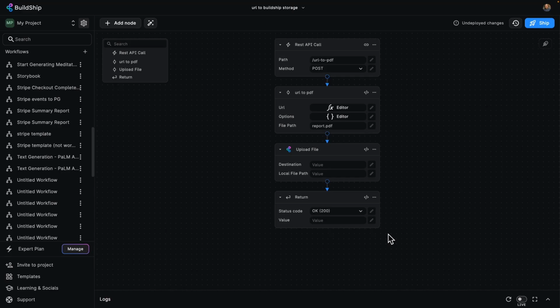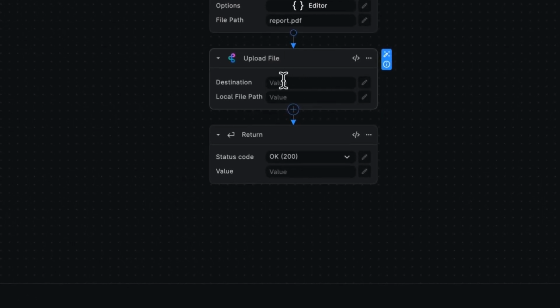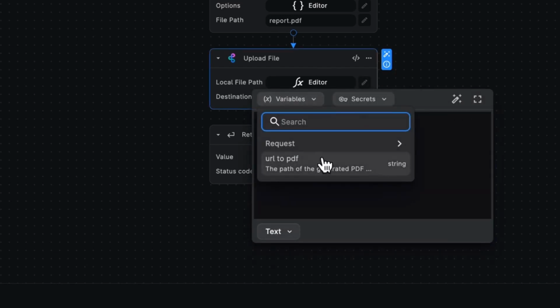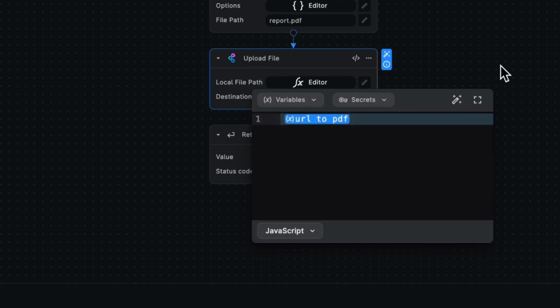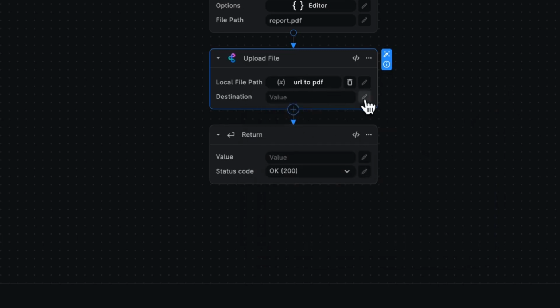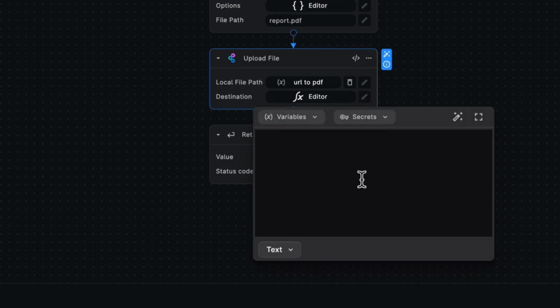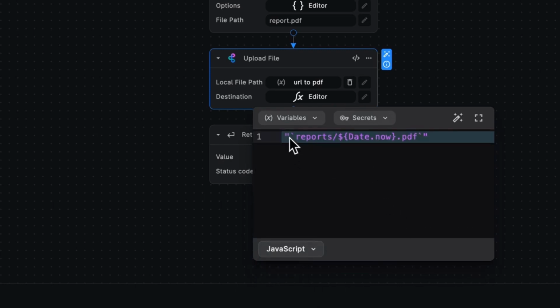Let's add that node. Fantastic. So here we've got our destination and local file path. Our local file path, we can take as the return value from our URL to PDF node. All done. The destination, well, we don't want them all to be called report.pdf, do we? So how about we use a little bit of template literals to call this reports forward slash date.now .pdf. Got to change this over to be JavaScript. And there we go. Perfect. Now we can have a dynamically generated file name based on today's date.